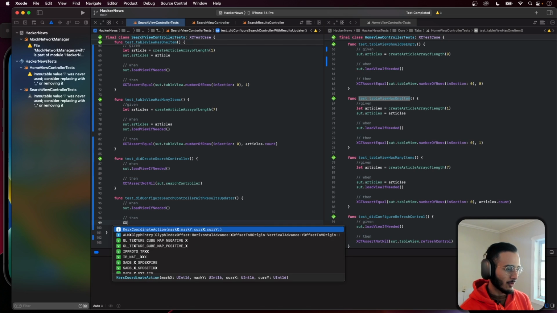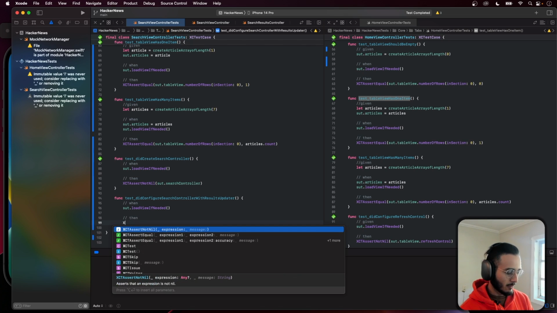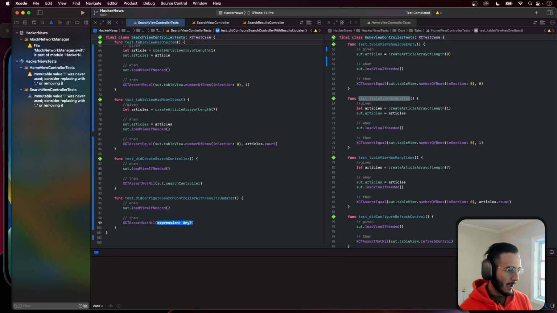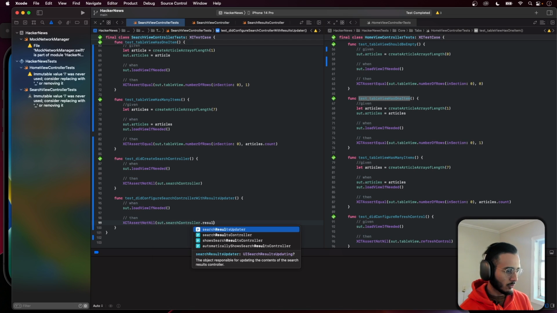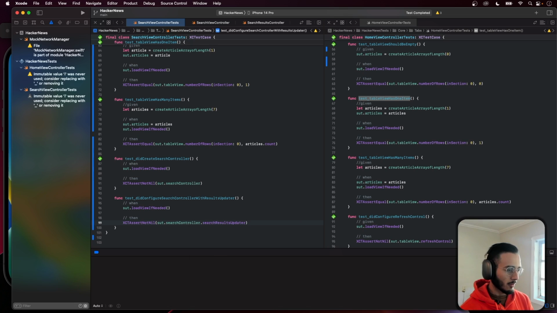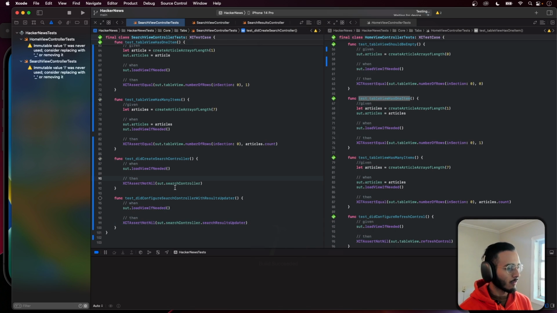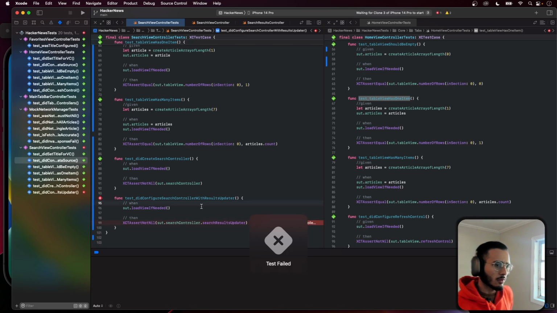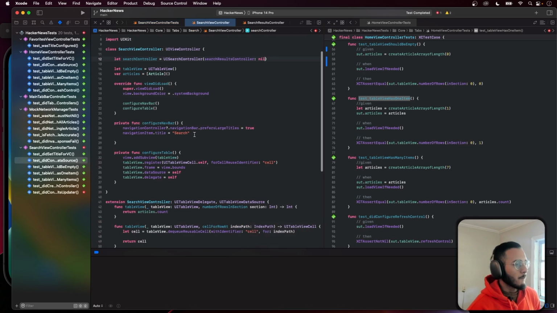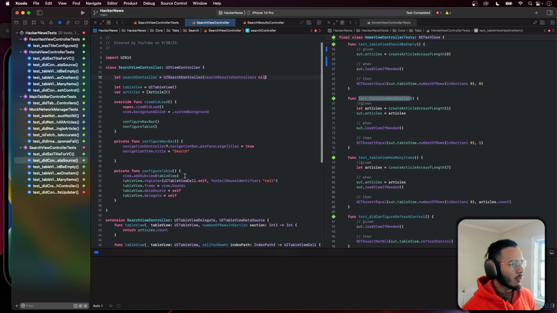And XCTAssertNotNil on search controller dot results updater. All right. We're running our tests, and this should fail because we haven't set it. Boom. So now we need to go.